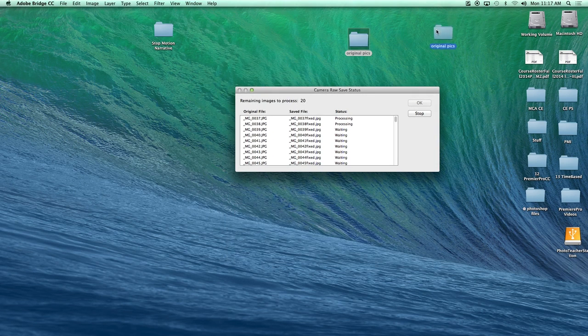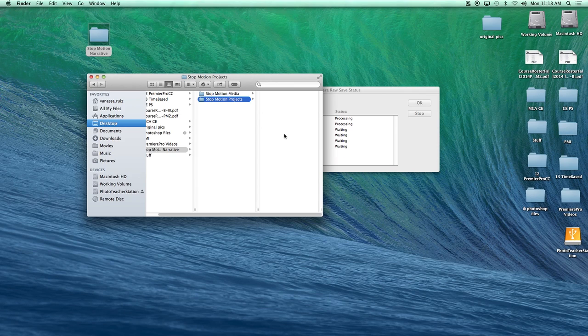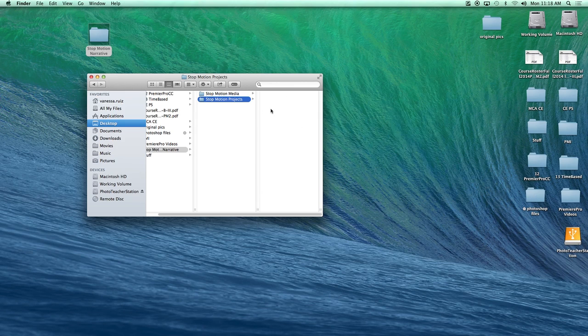My original pictures, which are unedited, I really don't need anymore, so I'm just going to put them on the side here. Now we're just going to be working with this folder. My media folder is filling in, and then my projects folder, there's nothing here yet, but when I go into Premiere Pro, I want to make sure to save my project in this folder. Premiere Pro is going to make a bunch of other files, which they need to go somewhere. So they're going to save to the folder where you save your project to. So everything's going to go in here.